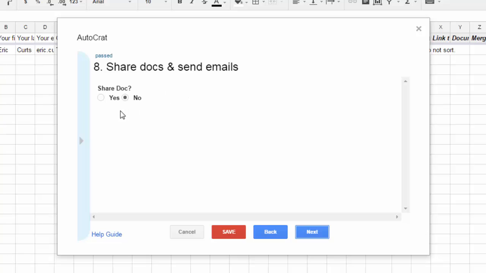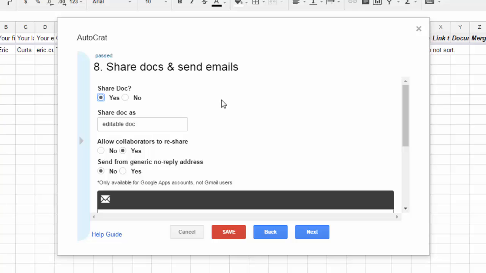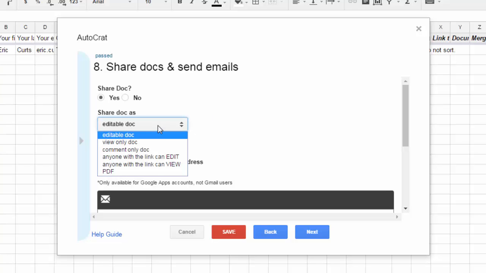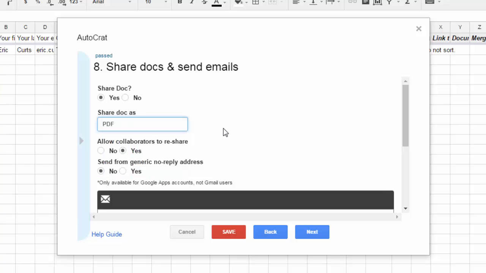Are we going to share the document out to the person? Well, yeah, they need their certificate, so of course we're going to do that. What kind of a document? Well, I could send it as a Google Doc, but you know what? I typically send this as a PDF because it's a certificate of attendance, and it's a little bit easier for them to maybe send off to somebody else. So I usually stick with a PDF for that.